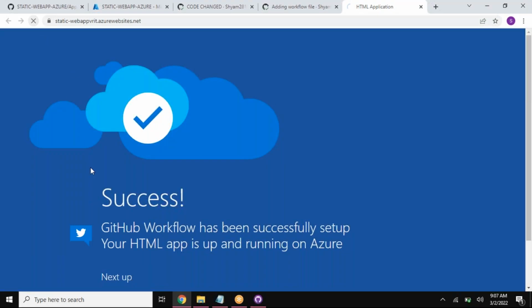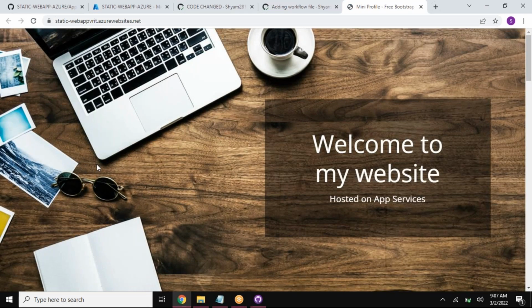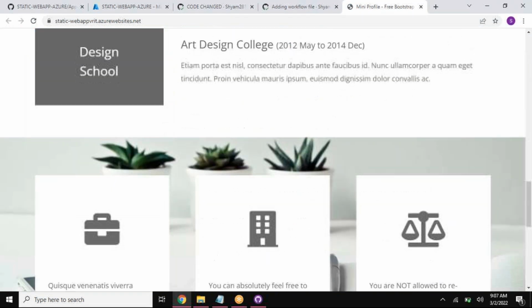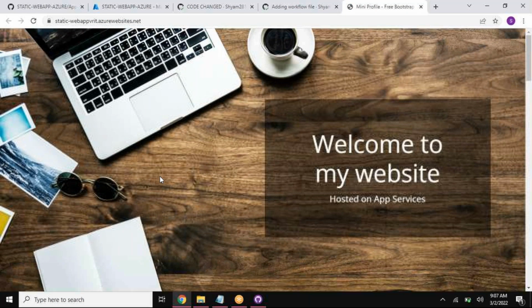Now just refresh the same URL. Now I should be able to see my new code coming up in here. See, welcome to my website, and my own page code in here. Whenever you make any changes to your GitHub repository, that should automatically reflect in here. This is your DevOps.